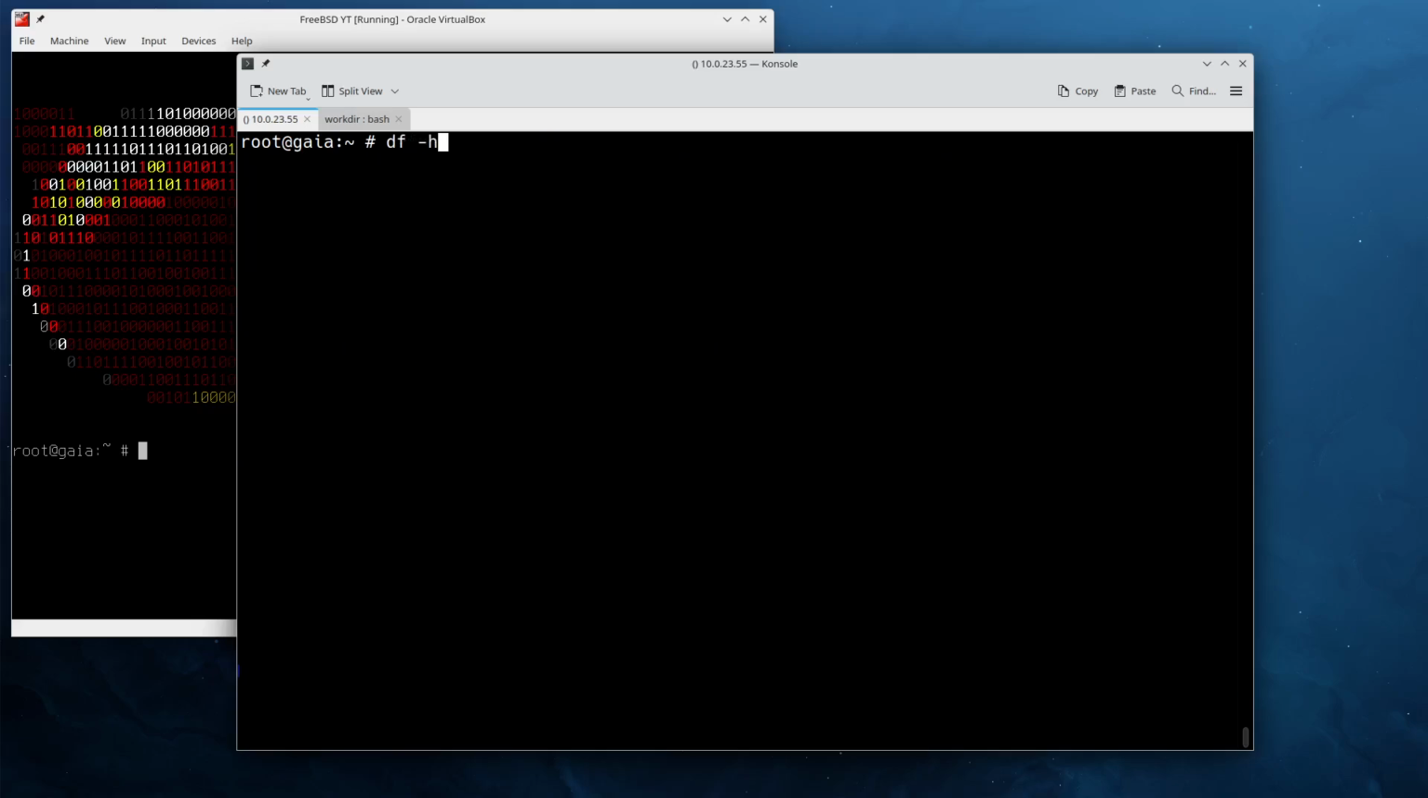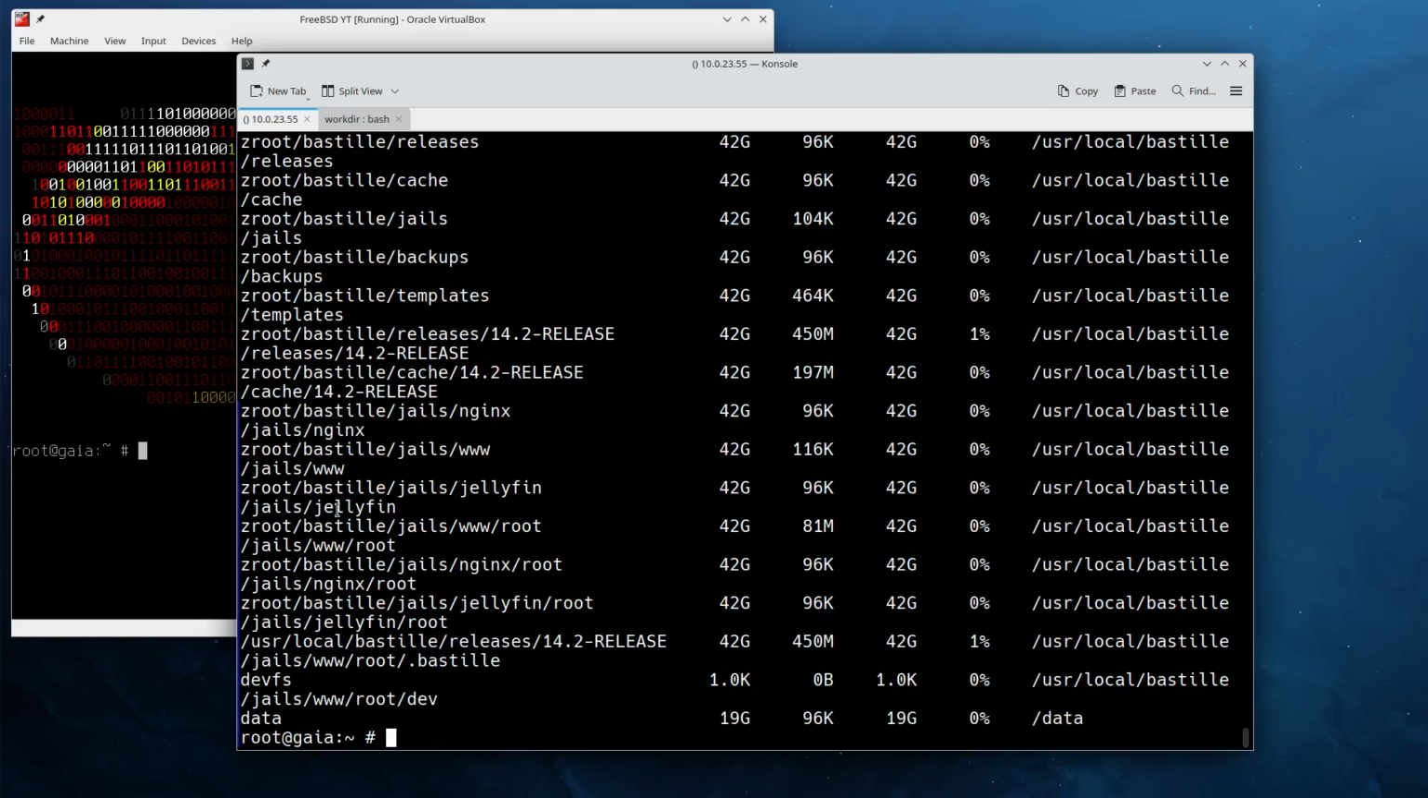We can also verify that if we use df. And we can see inside the list, last entry, data is mounted at /data.